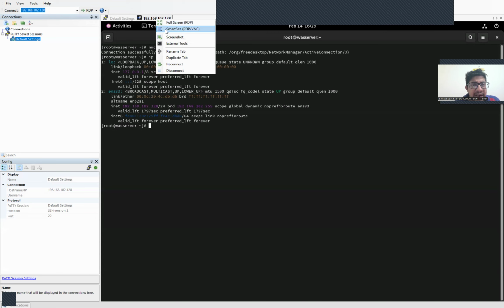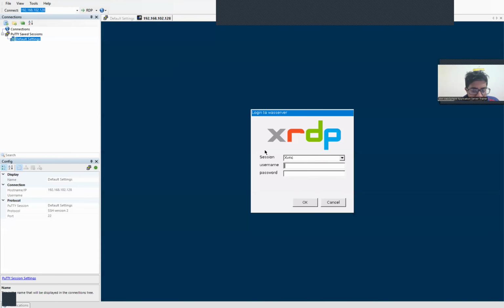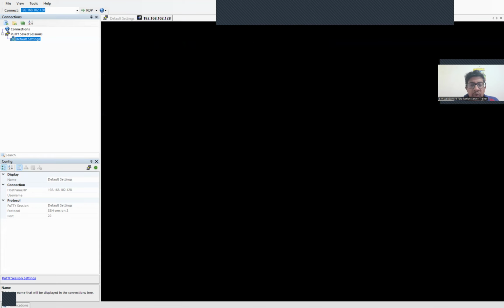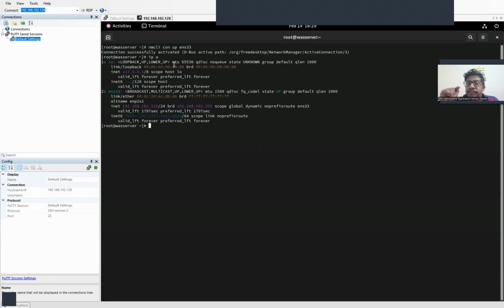Right click and smart RDP, smart size RDP, like this, smart size and screenshot, rename and full size RDP and duplicate and reconnect, root and vasadmin at the rate 123. We can enable XRDP. yum install -y xrdp, we can use for installation. I am using it for installation purposes.